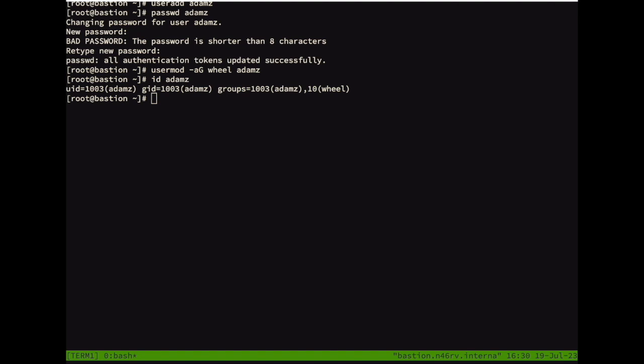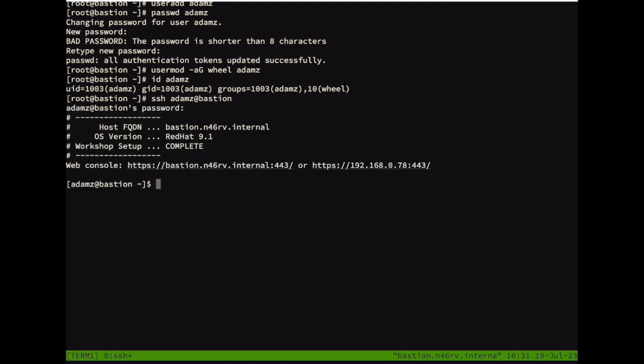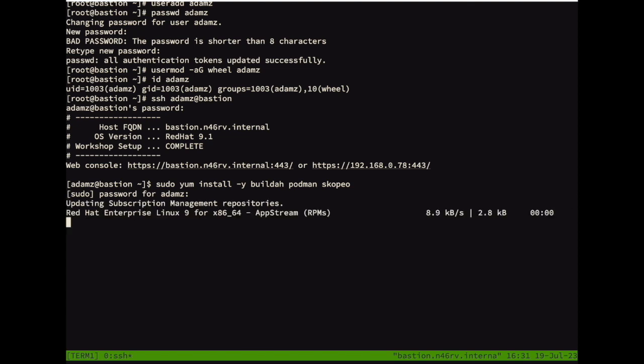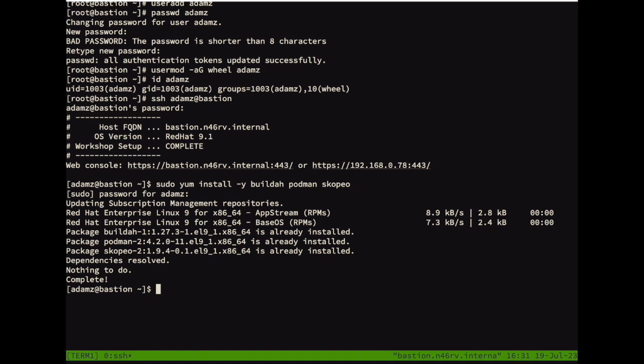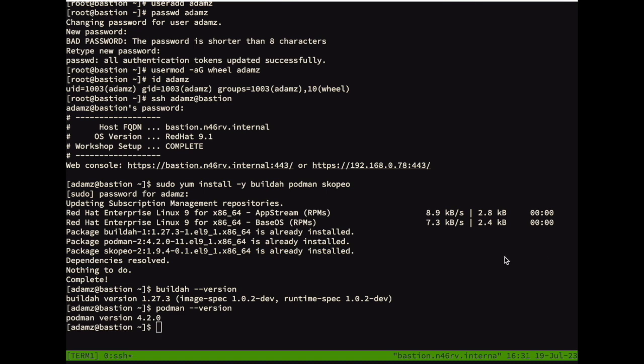Now we can validate that AdamZ exists with the id command. And now that we can see that AdamZ exists, we can SSH into AdamZ. Now that we're in AdamZ, we can use the sudo yum install command and install Buildah, Podman, and Skopeo. Now that those are downloaded, we can check the version of each. So we can use buildah --version, and then podman --version, and finally skopeo --version. So we can see the versions of each of them.